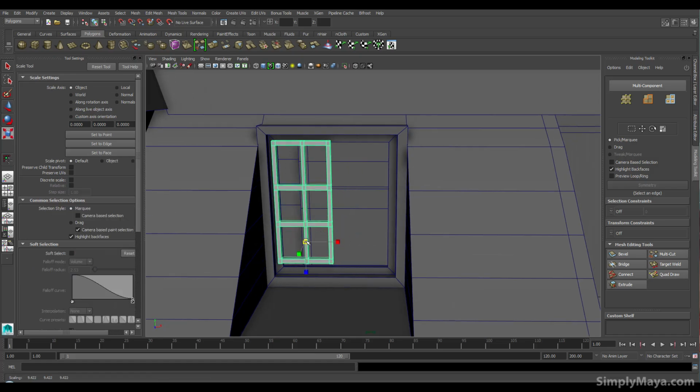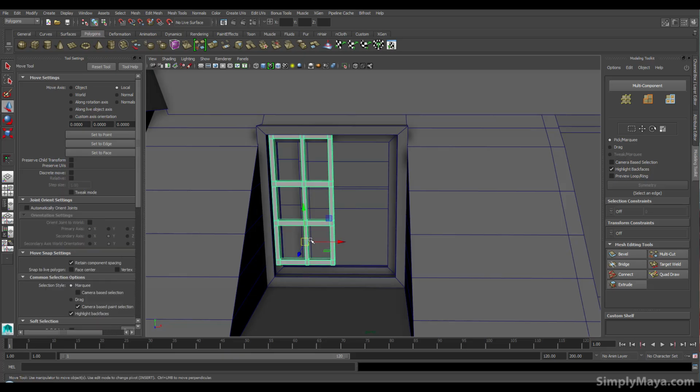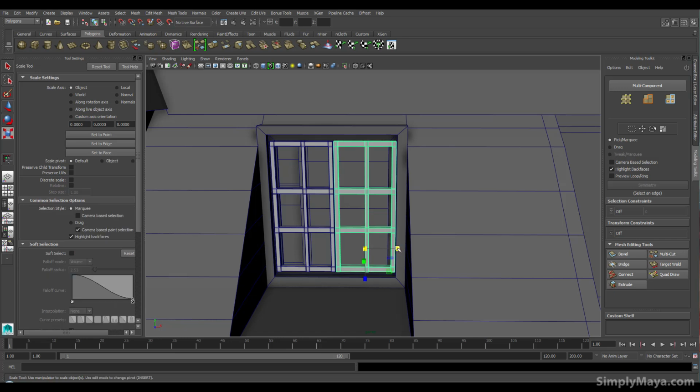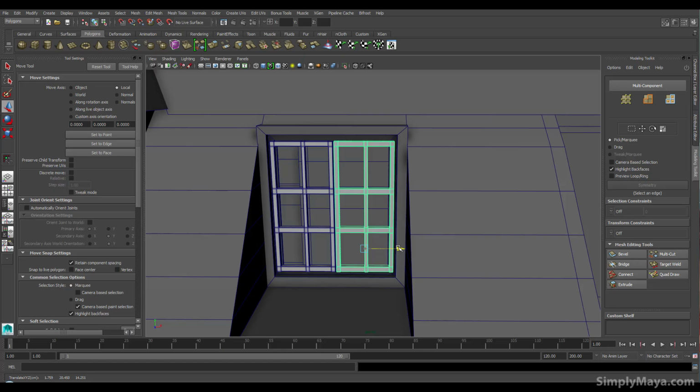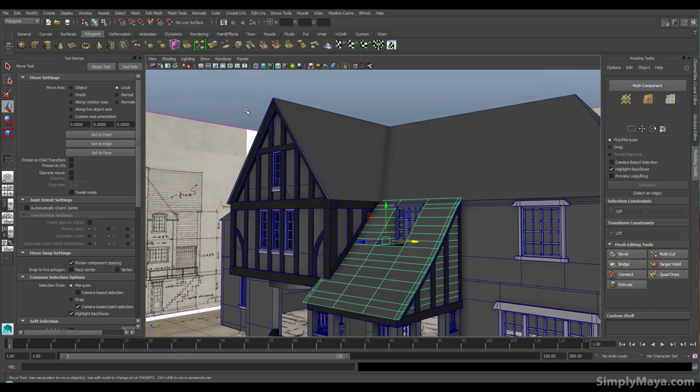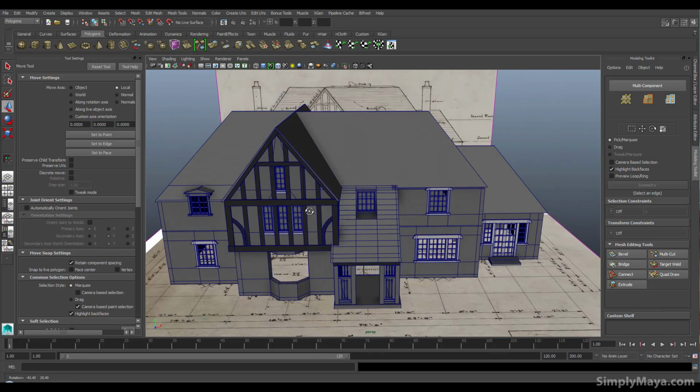Okay, so a bit bigger for these windows maybe. There we go. And Control D and duplicate across. And a tad bit smaller. There we go. Okay, so there's that window as it should have been according to the plan, I believe.